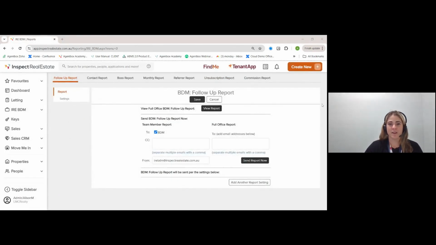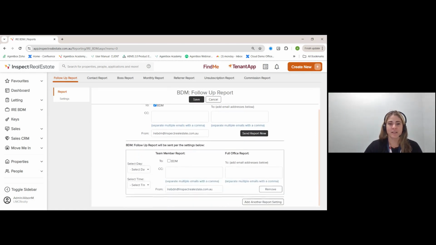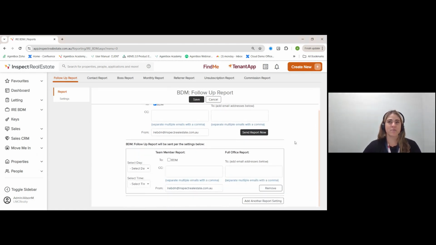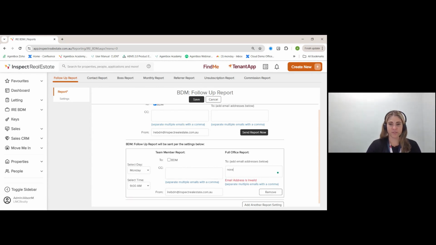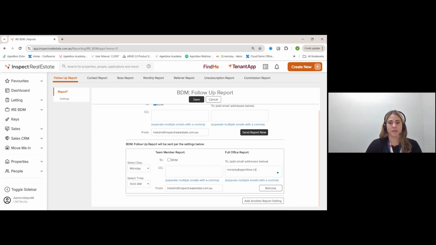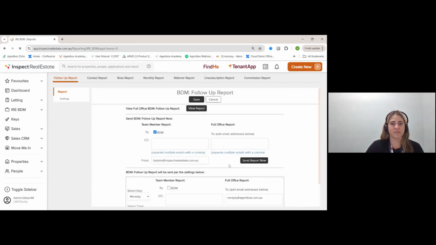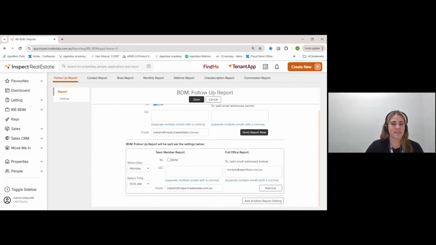Now, closing that off there, if I did want to add a report setting for sending, what I can do is I can set that recurring send out. So let's say I wanted to send it every day, but perhaps just every Monday. I want to send it at 9 a.m. and I want to send the full office report to my friends in Agent Box Realty. Simply adding that in and then hit save. Now, that's going to send out for me.